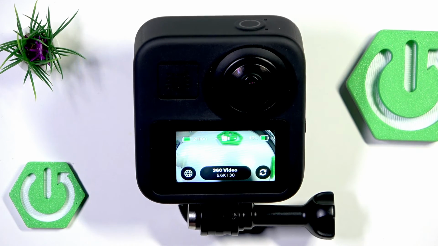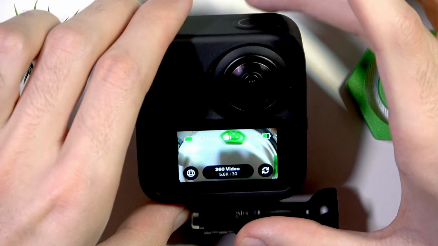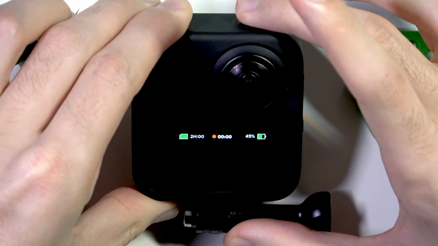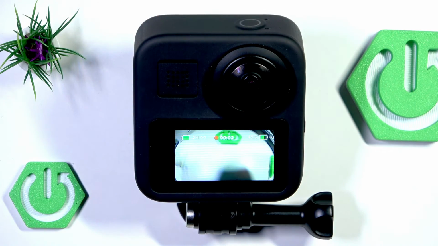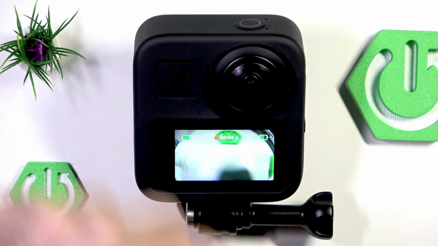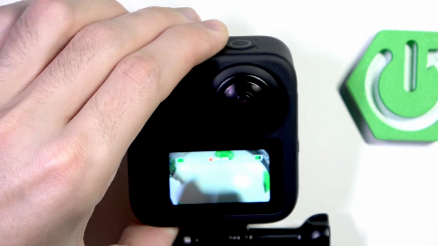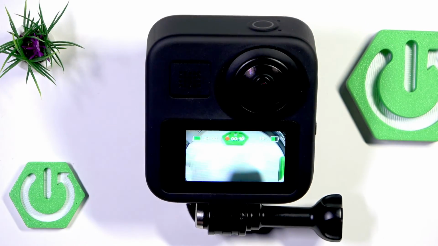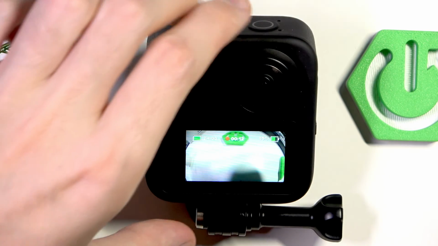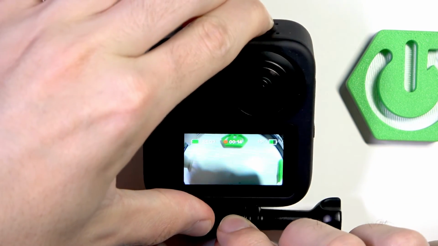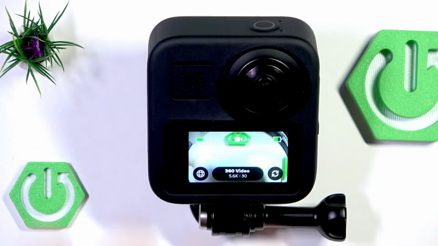But anyway, after you have set it up, all you want to do is simply press the shutter button to record a 360 video. You can of course take our GoPro, move it around if you want to, but I'm going to leave it like that. And after you've done, you can hit the shutter button once again, and the video is saved.